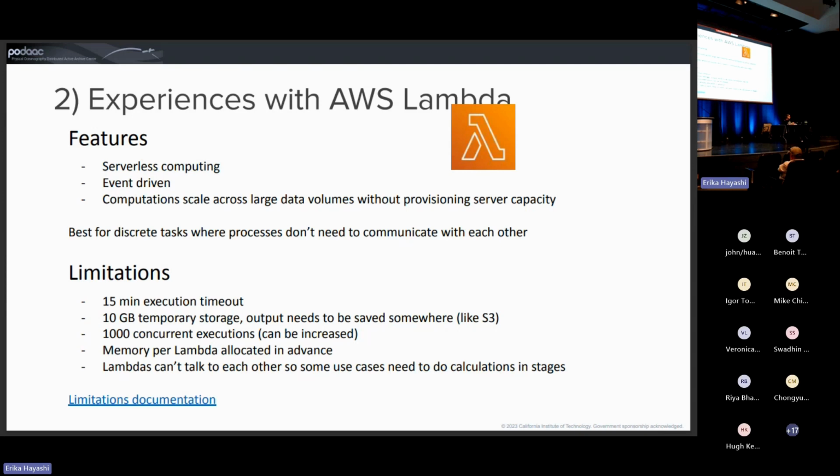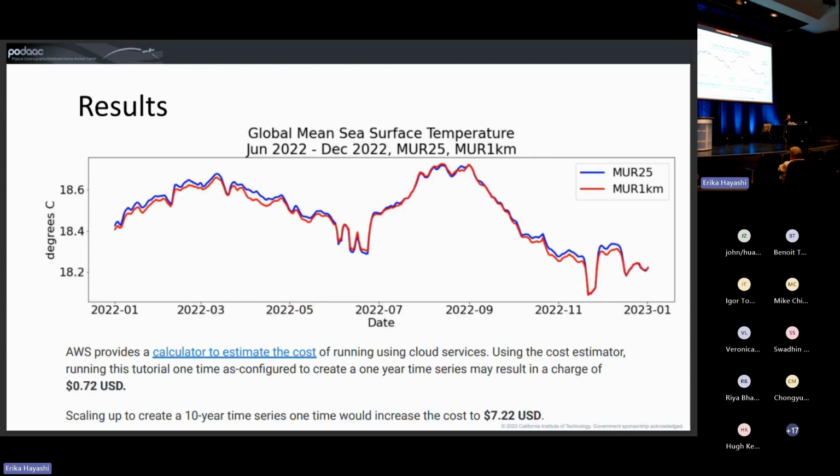And so we ran this little experiment that I believe I reported last time, where we just took a few GRIST products, in this case the MUR 25 and the MUR 1 kilometer, and the problem was just to compute a global average over a 1-year time cycle. Right, so just take all the data. Each lambda would attack one file out of the year. So we had 365 lambda instances, and then calculate the mean.